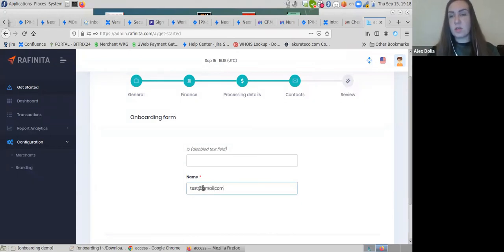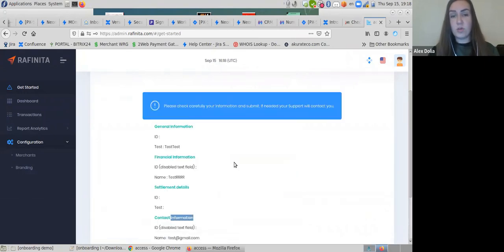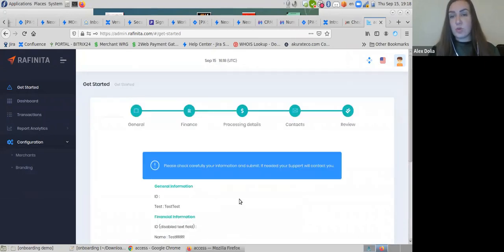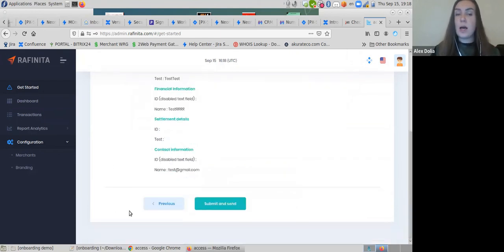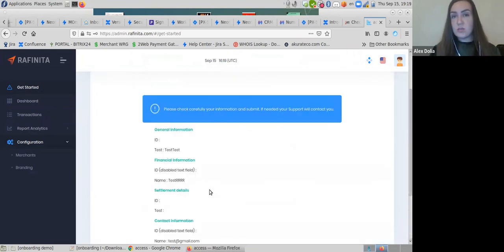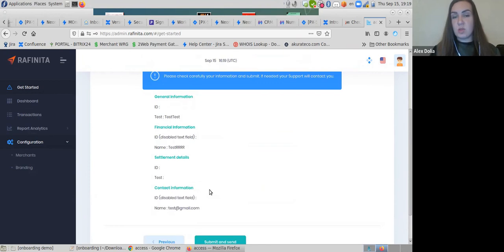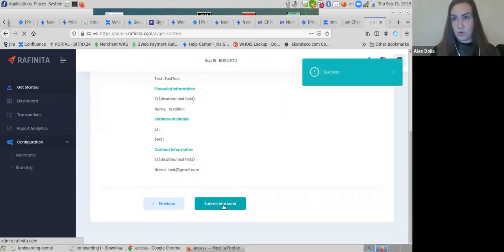So whatever is required here, the merchant will just fill in the form. Then this merchant will be able to review this information, and as I told you, if something is missed or something is wrong, they will be able to go back and check it. And in case everything is okay, the merchant simply submits and sends this information.